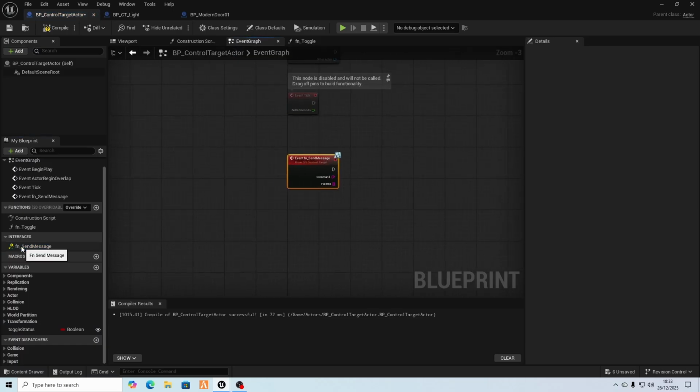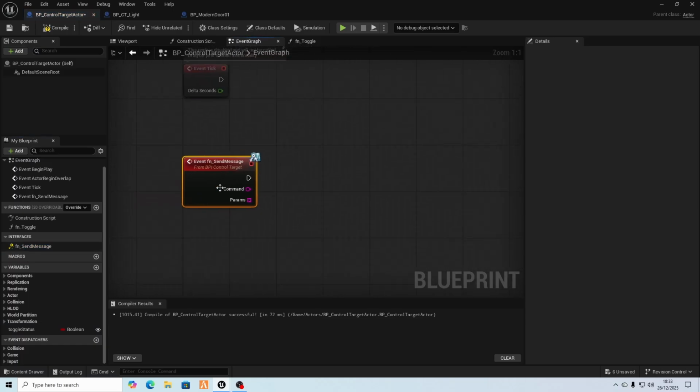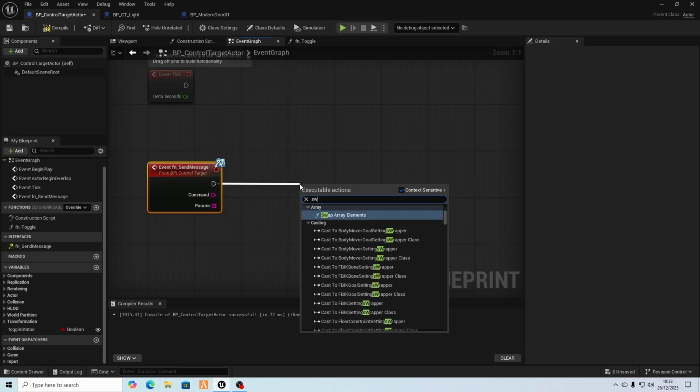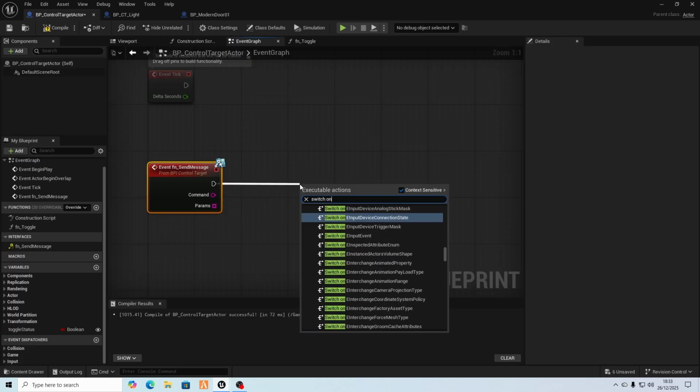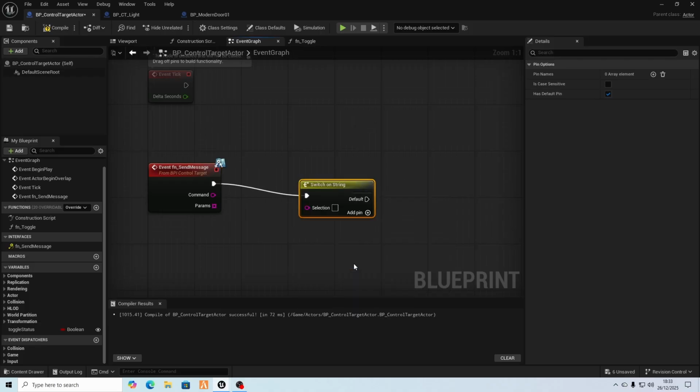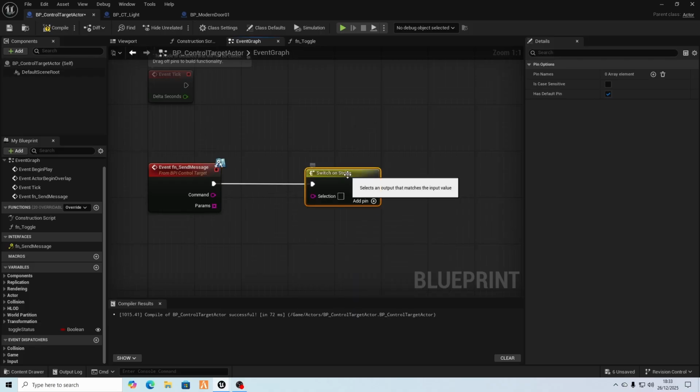Double click on your FN send message and you'll come to the event for send message. If that's ever triggered on this actor, this is where it comes. What we want to do is figure out what the command is we're sending. So if you drag off here, type in switch on string, and it's this bottom one here, and that node will appear. Your selection here will be your command here. So select that into there.